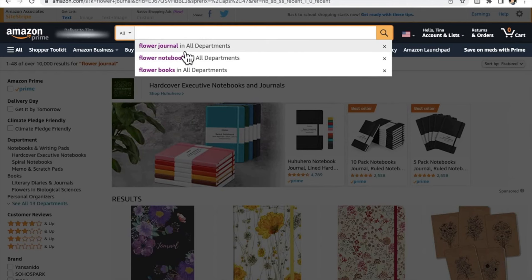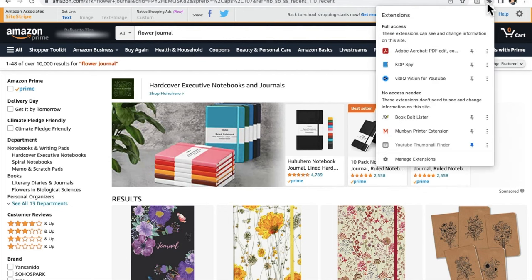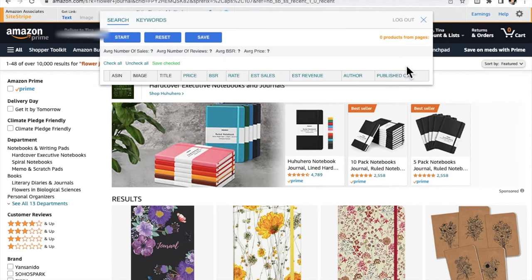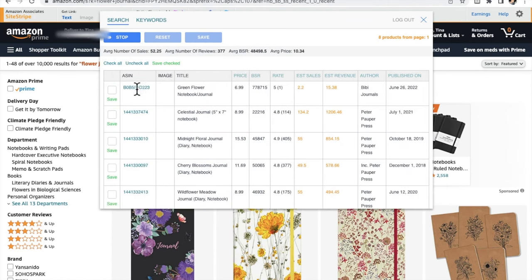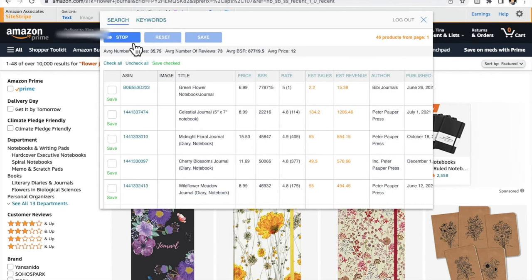And so we're going to hop over to Amazon here, and I'm going to search flower journal. So we are going to click on our extension, KDP Spy, and then voila. All right, so we're going to click start. And like I said, once it starts loading, you always have the option to stop. That is one thing that I love about this. So these are all of the options that you have. So we're going to click start.